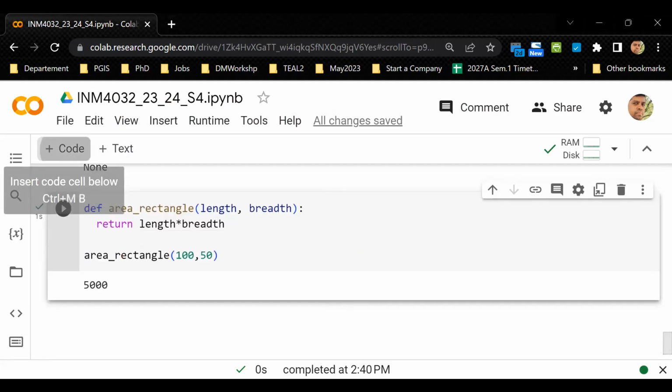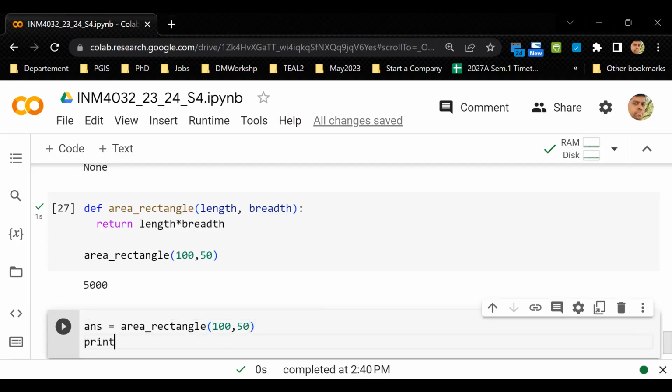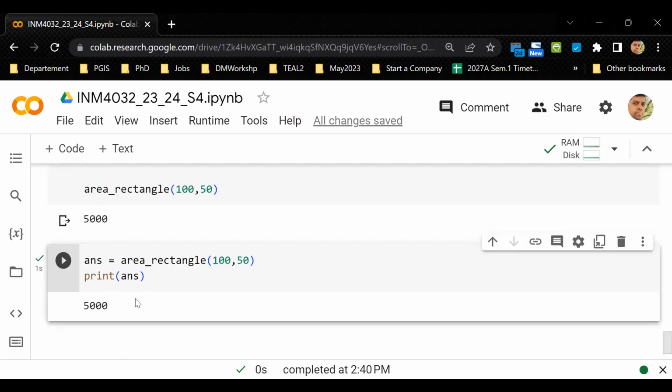But now, when you want to use answer this way, it will work as well because of the return keyword. So when you say 100, 50, and you print answer, right? This time, since we have used the return keyword, we will get the same answer when you print answer. So that means it stored the answer here.